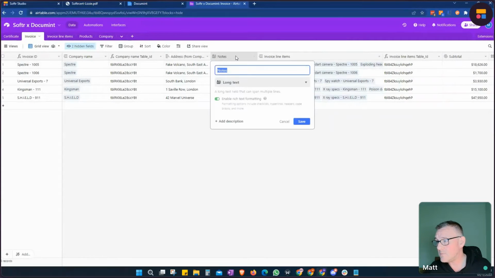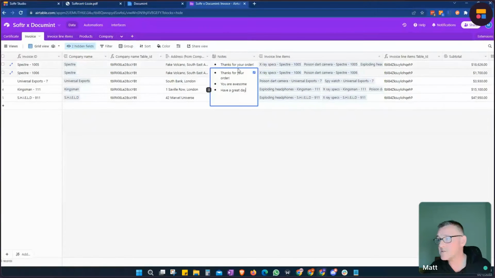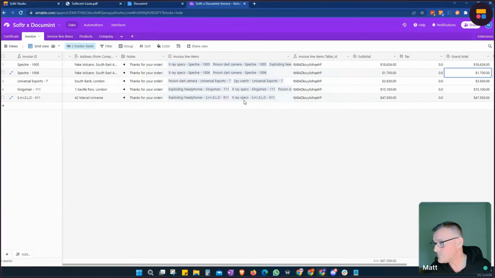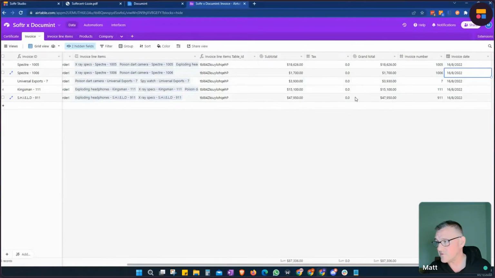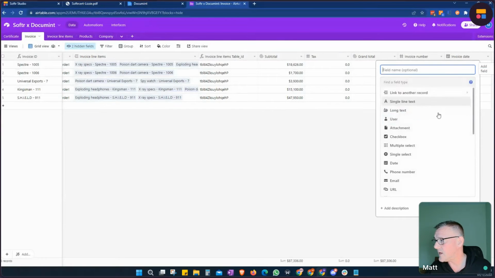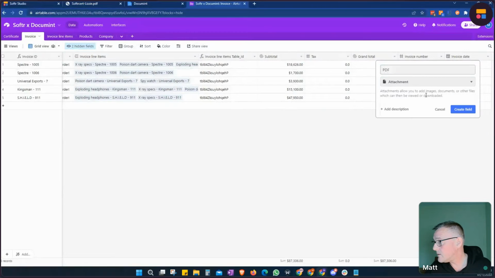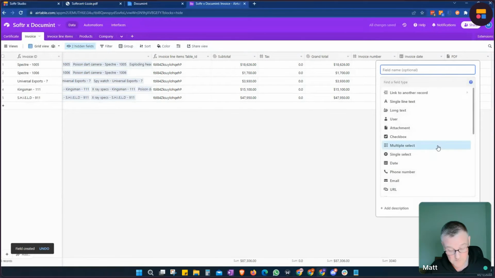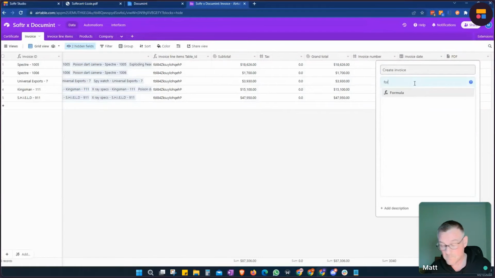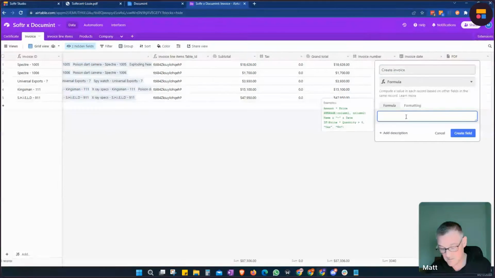This is kind of cool. We can handle rich text as well. So you'll see that render as bullet points when we generate the invoice. So we can handle the markdown that comes with rich text. Obviously, we've got our roll-up fields to create our totals and everything else. And we need to add our attachment field. I'll call it PDF just for argument's sake. And create that. And then that's going to create our invoice. And that is a formula. For now.